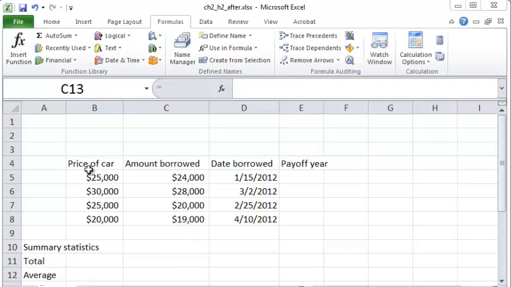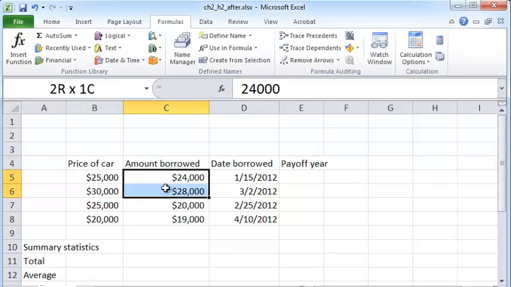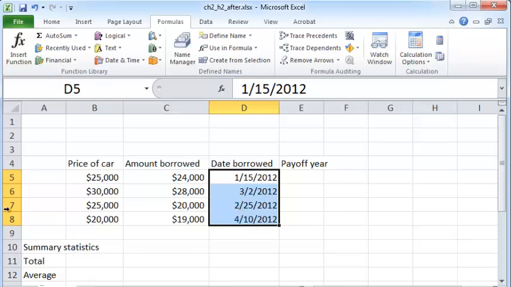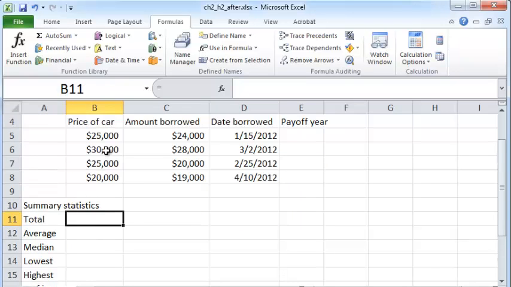To get started with this spreadsheet, we have, let's say, some information about car purchases that need to be made. So these are a bunch of customers that would like to purchase cars at various prices, of which they'd like to borrow various amounts, and the remaining they finance with their own money. And these are some dates on which they borrow. So to get started, we just want to find out some summary statistics of the total amount of these loans.